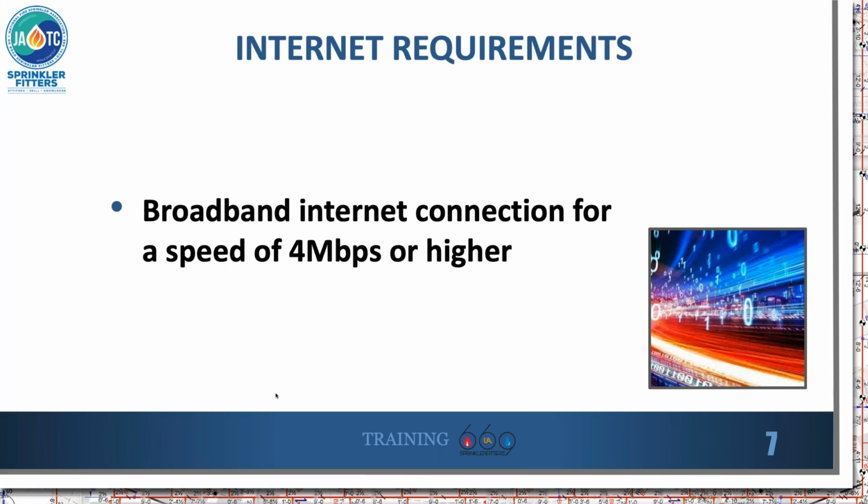For your internet connection, you're going to need a broadband internet connection with a speed of 4 megabits or higher. That's really not high speed, if you will. Just to give you a point of reference, most of your cell phones operate at a speed of 10 megabits or higher. So a good broadband connection usually does the trick.